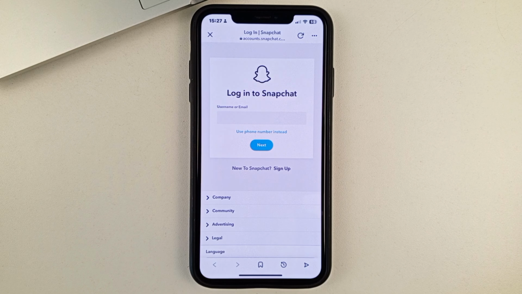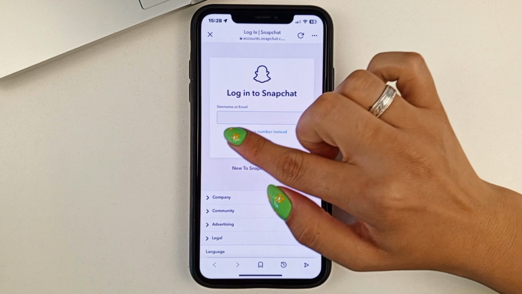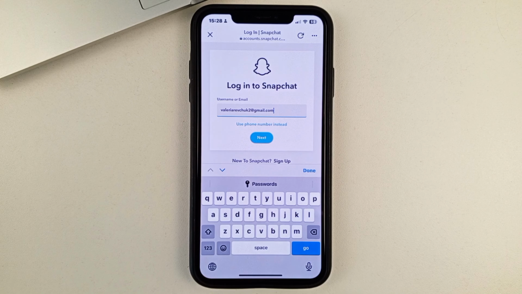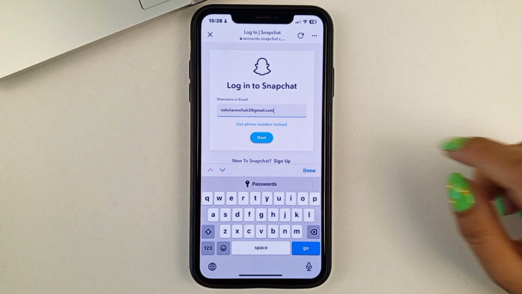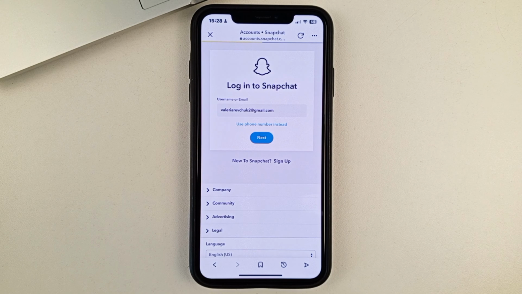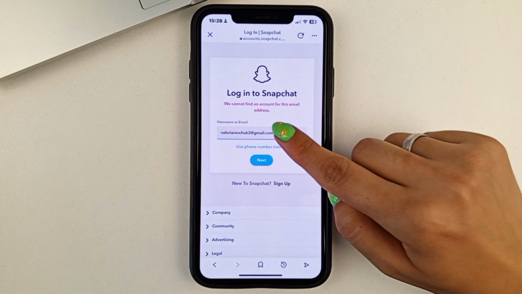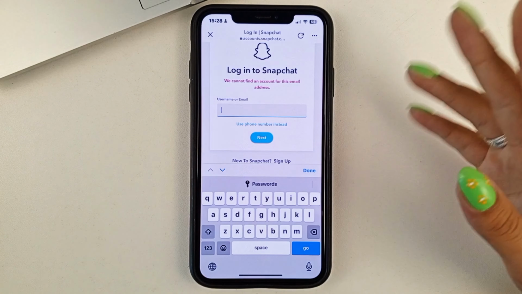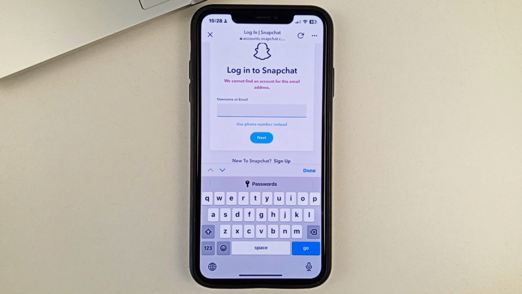And you'll be taken to a page like this. What do you need to do next? This is the line where you will need to enter your name or your email. And then click Next. After that, you need to enter your Snapchat password here as well. After that, click Next again.